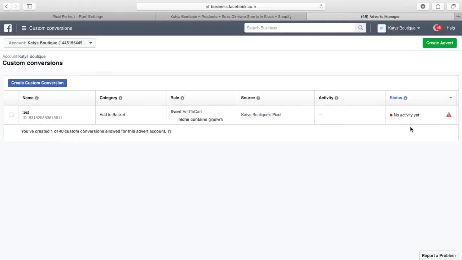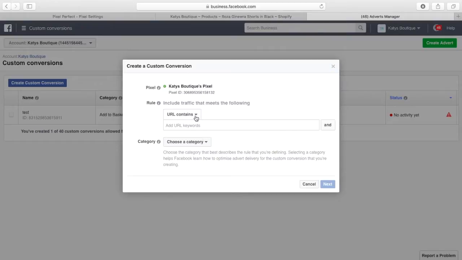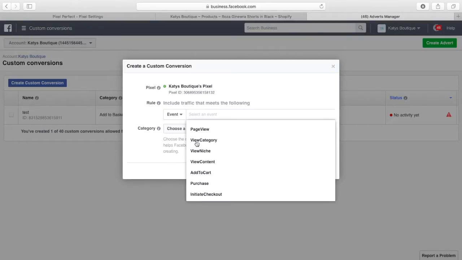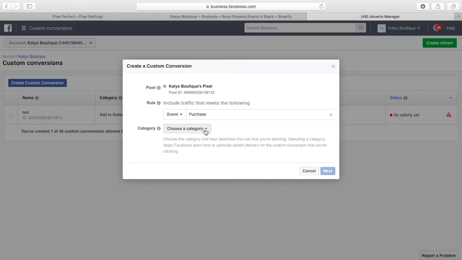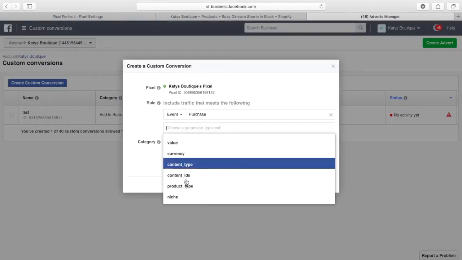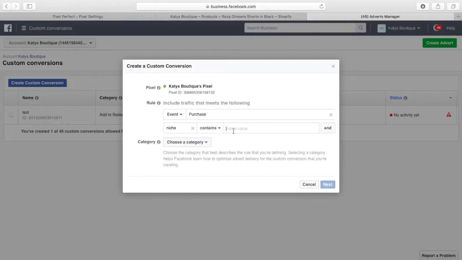There's no activity yet because nobody's taken the action, and it's not historic. In the way that you build an audience up over the last 30 days, this is not historic. This is from today forward. And we'll give it a go with purchase. I've never tried this on purchase before, so let's see what happens. We'll go for event, purchase, and we will select parameter of niche, and niche contains genera.